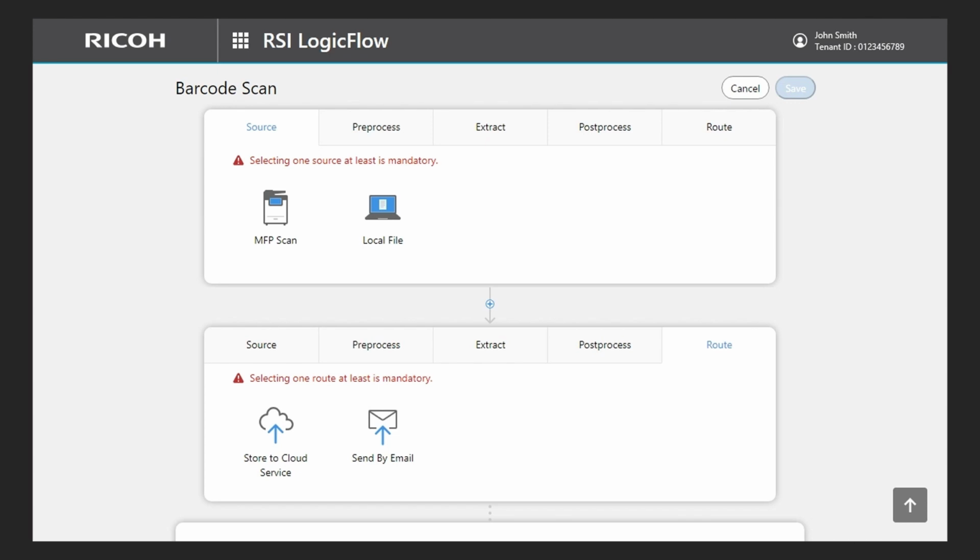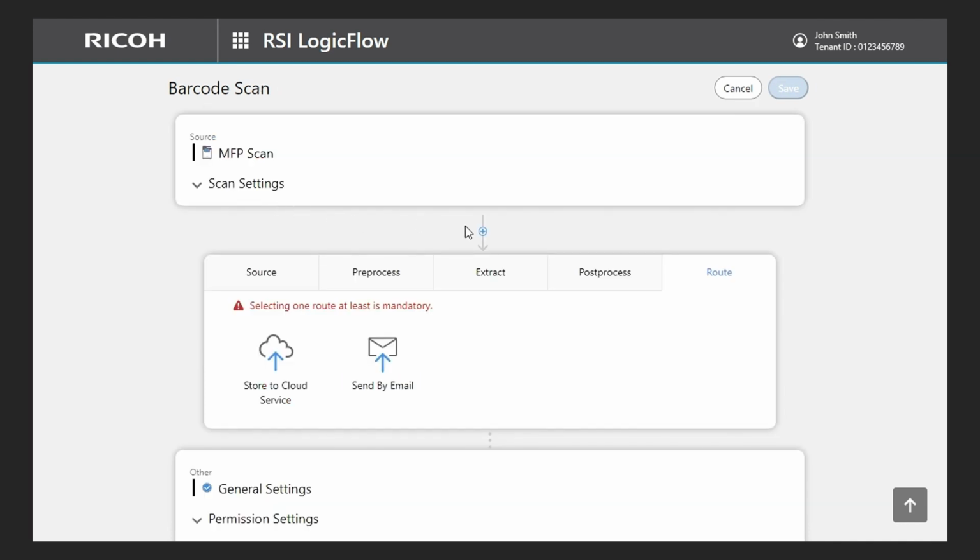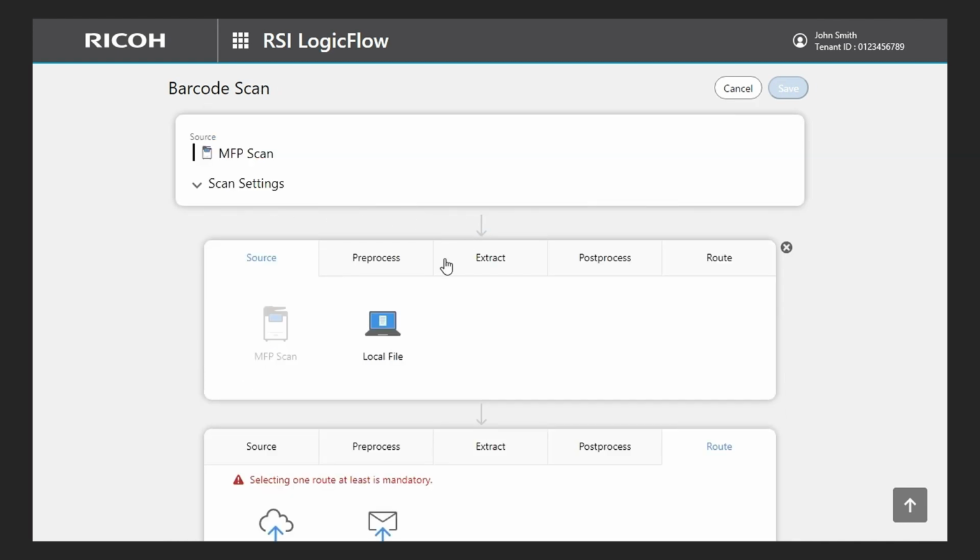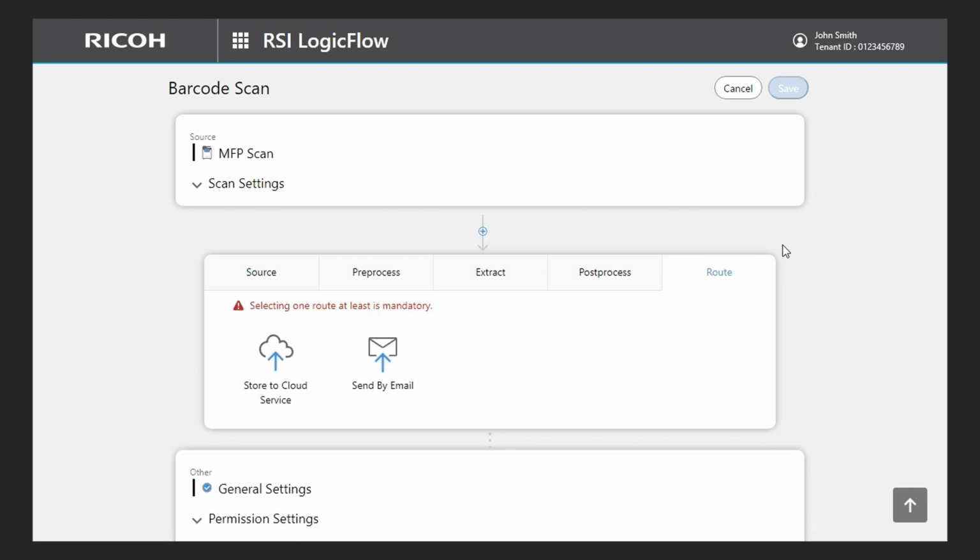In the admin mode of the RSI workplace, I created one application and opened the configuration page. Immediately, the Source tab is open. In my case, I want to scan paper documents on an MFP, so I select the MFP scan as source. You can also add the PC as source if you wish. Now, let's add some functions to this application.